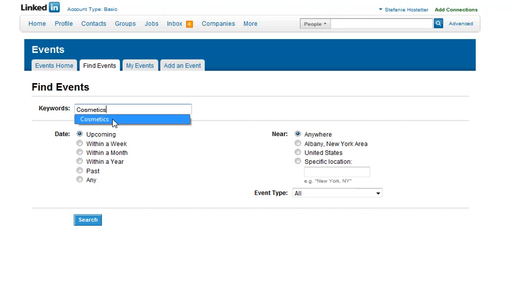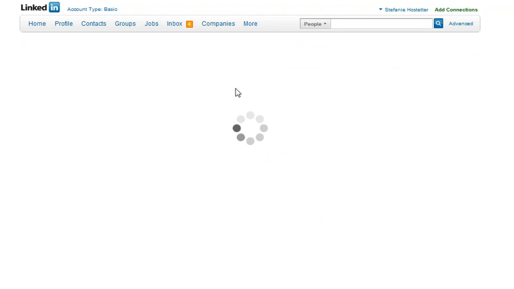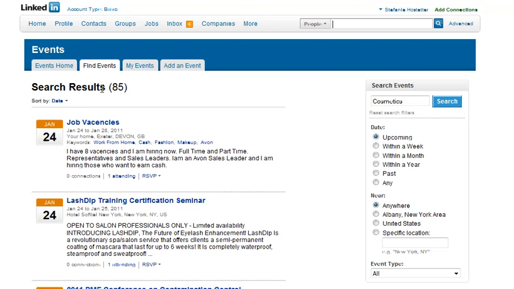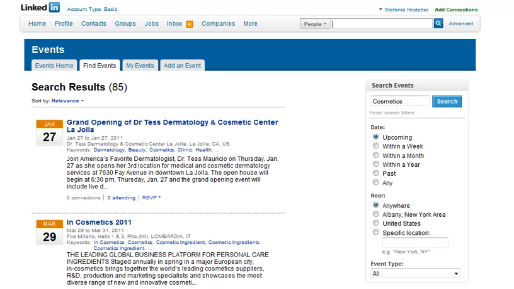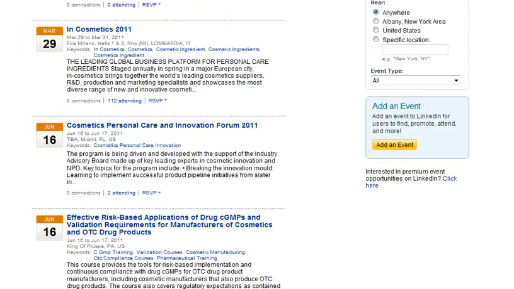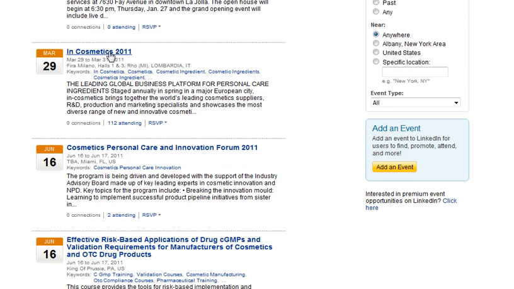So let's say I'm in the cosmetics manufacturing industry. I can type in cosmetics and do a search. And here I come up with events sorted by relevance, but I can also sort them by date. And it will show me the closest events coming up. But let's go back to sort by relevance because I saw an event that I really love to go to each year. So we've got In Cosmetics 2011 coming up in March. I can click on that.